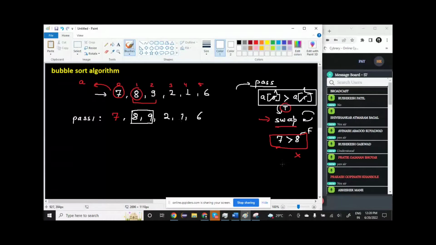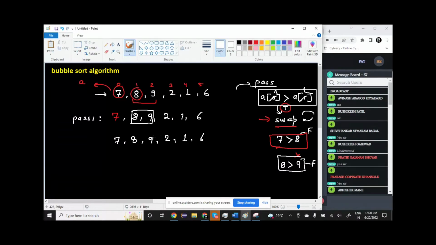You will compare 8 is greater than 9. True or false? It is false. If it is false, do I swap the value? Tell me, should I swap the values? No, we will not swap the values. Then what we will do next? We will compare the next two set of values. This is 1, this is 6. Now this time we will compare 9 and 2.